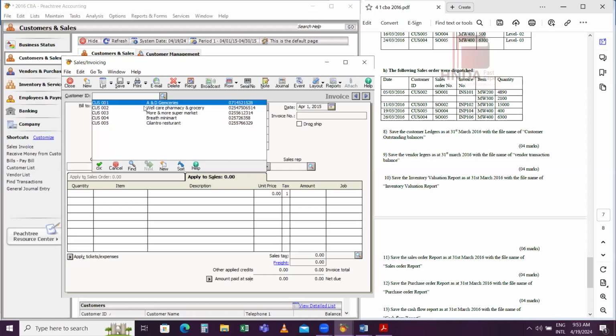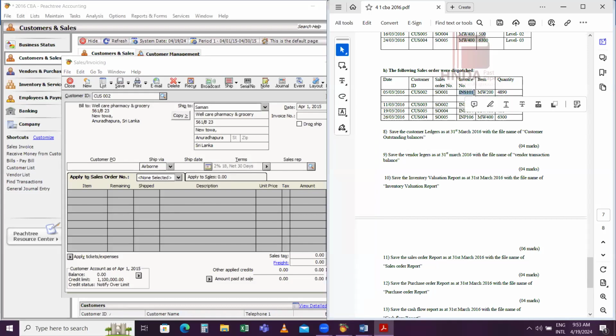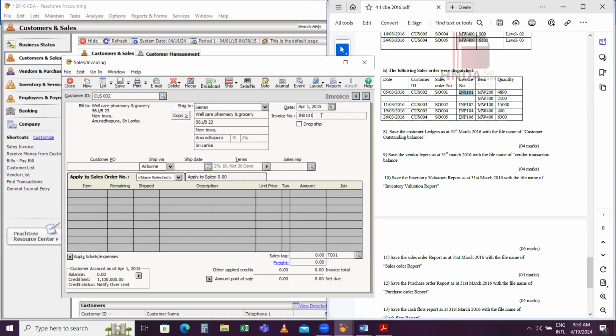Click on the customer ID, customer 002. So the invoice number INS 101. The date is March 5th. Here we have to select sales order number 1. From MW 200, we have received 4,890. For MW 300, we have just sent 2,100 for the customer. Now save it.